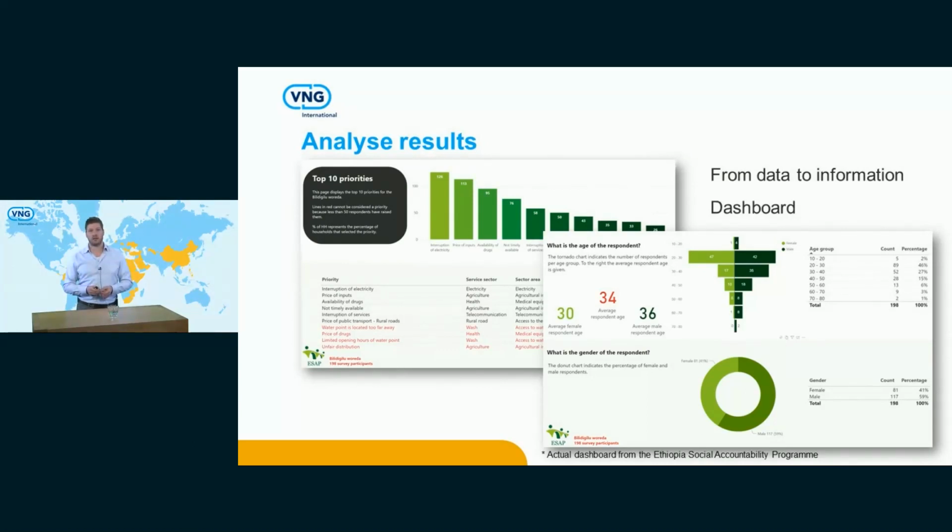Again, this is the dashboard we use for the Ethiopia Social Accountability Project, where we interviewed over 60,000 households. And what you can see here is that we've collected the priorities of all these citizens, but we have summed them up or aggregated them into the top 10 priorities here, where you can see what the top 10 priorities are. They're a bit too small for me to see, but examples would be access to clean water, electricity, these kinds of priorities.